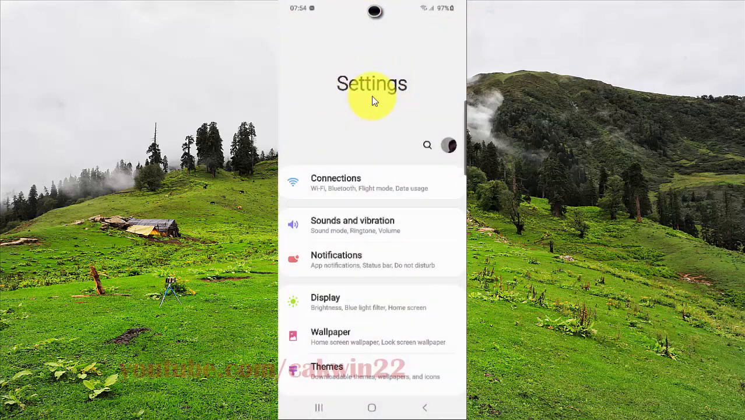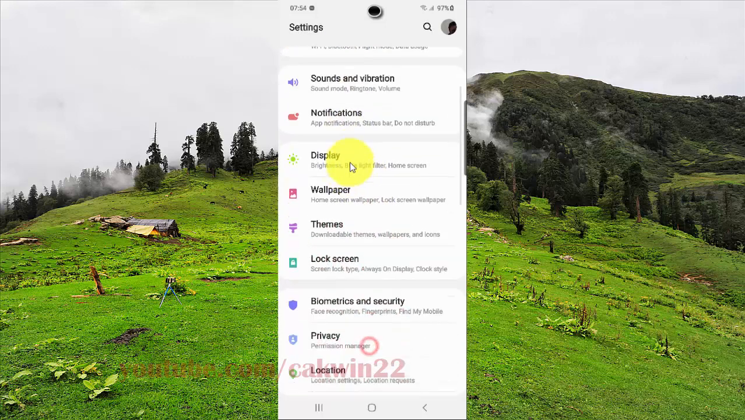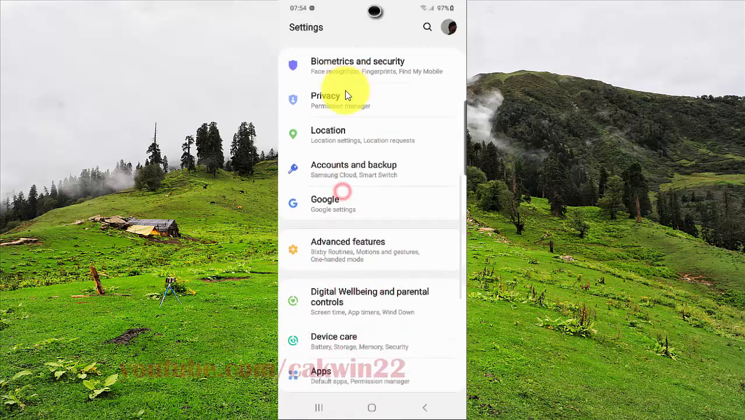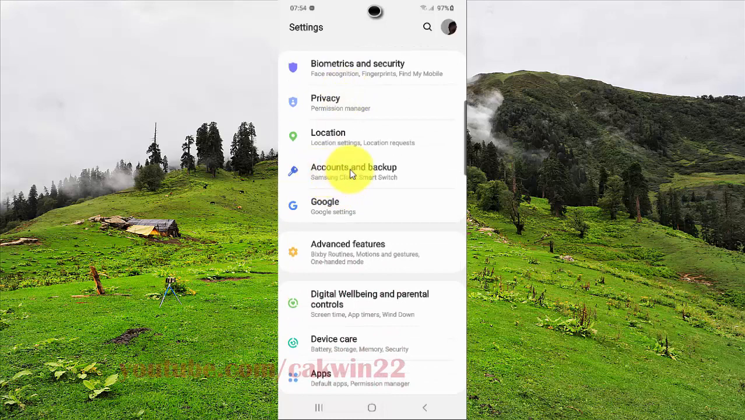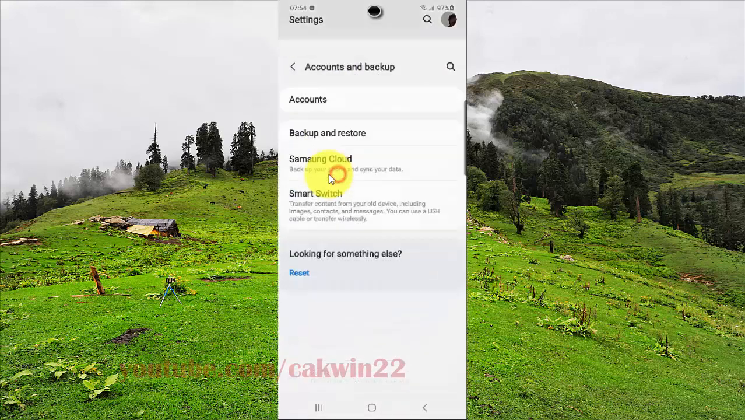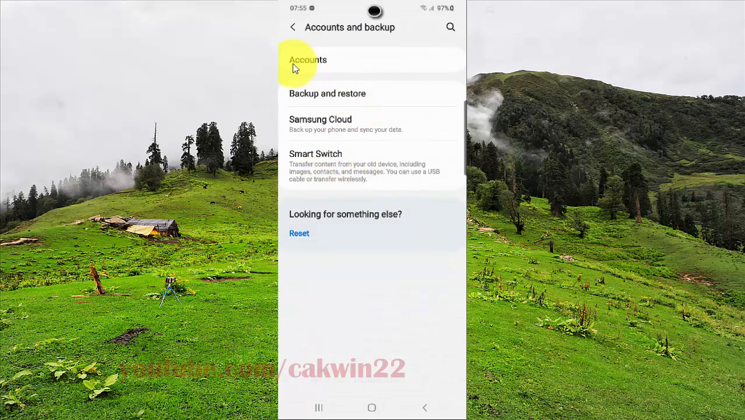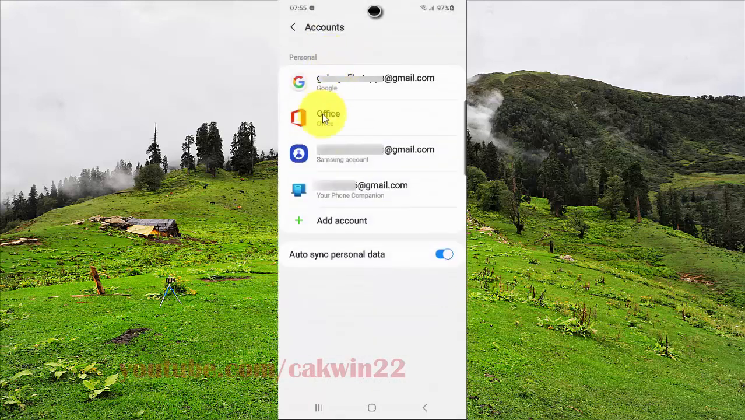Scroll down the settings screen, find accounts and backup. Select accounts and backup. Tap accounts. Select your Samsung account.